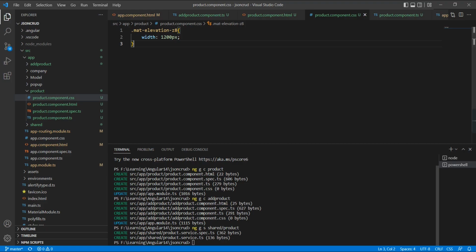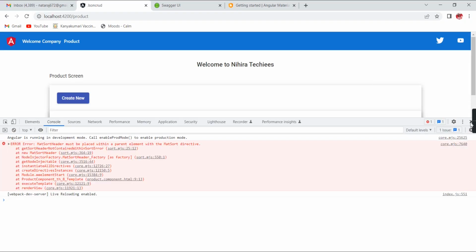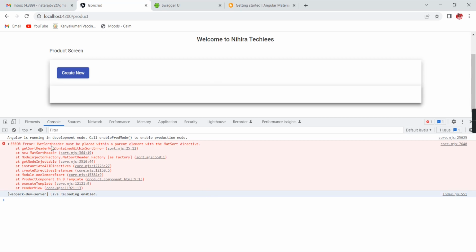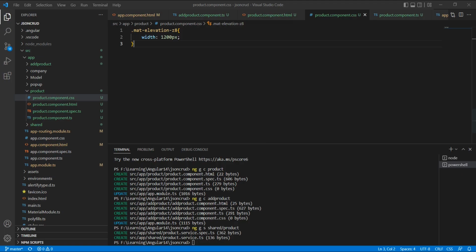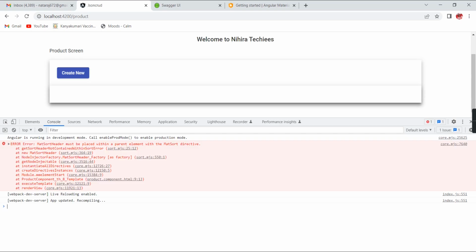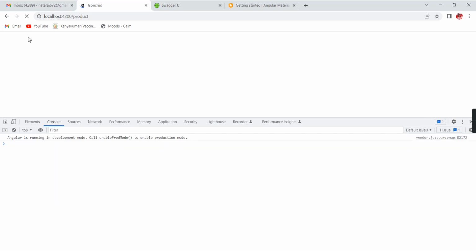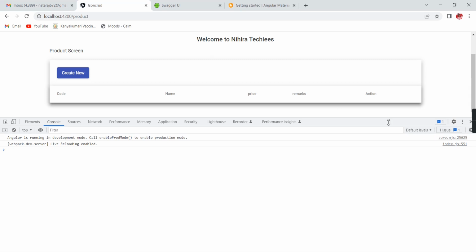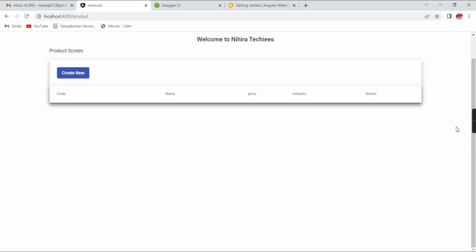Now let me see the current output. Okay, it's showing only an error. Actually, this mat header must be placed within the element of the mat table directive. So let me include this one also in our table. Let me see now. Okay, the error got resolved. Currently, we don't have any data. So now let me populate the data from our services.